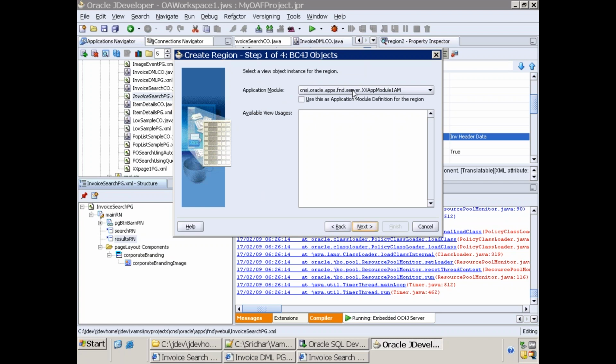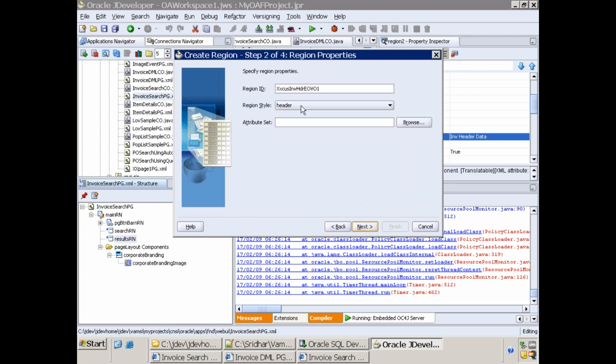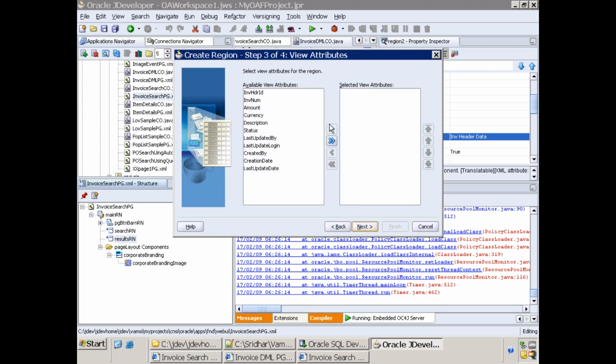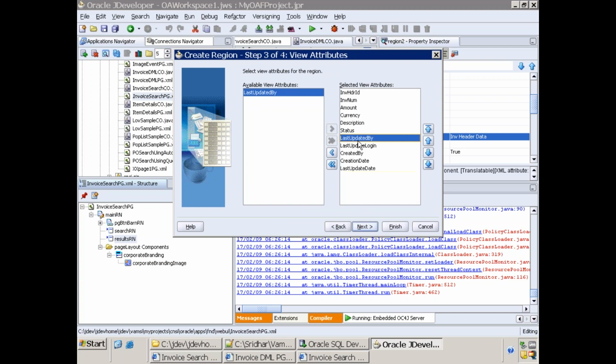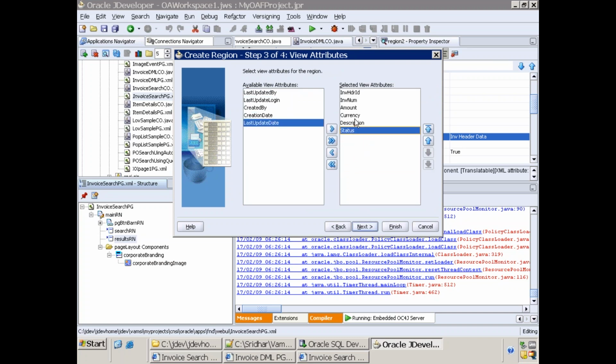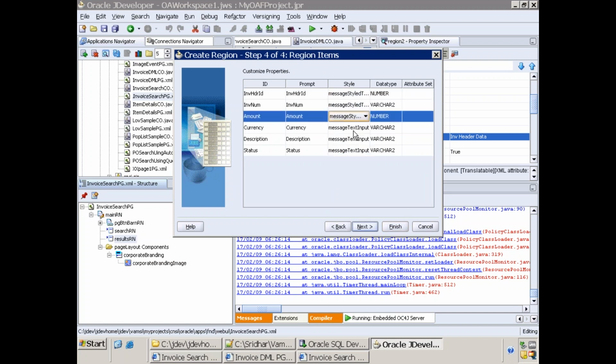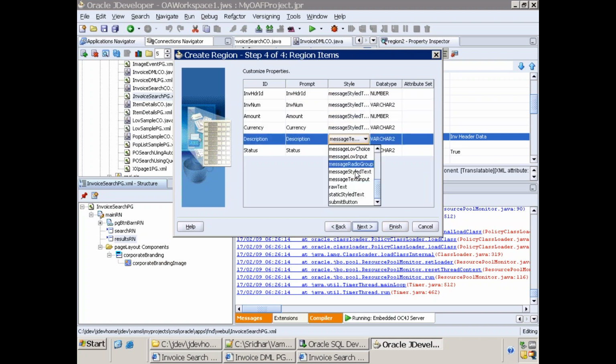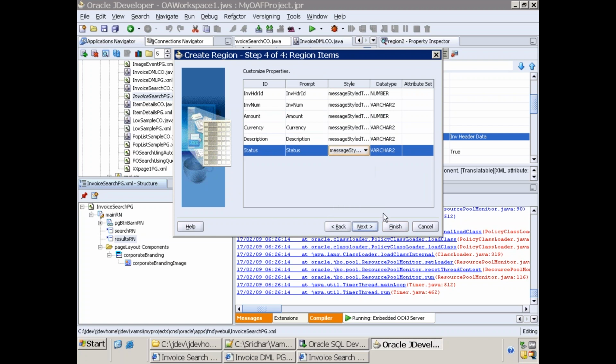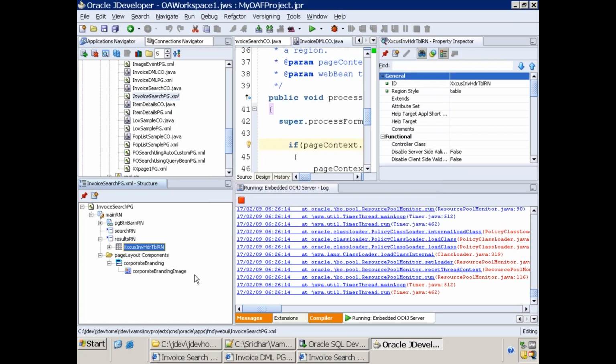Next, select the VO. Next, table region. I'll select all the columns, but we don't require the who columns, so I'll remove them. Who columns we don't want to show in the page, so I just remove them. Next, and make all of them as message style text. Next, and finish.